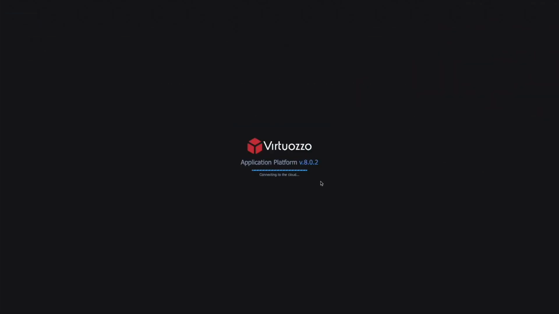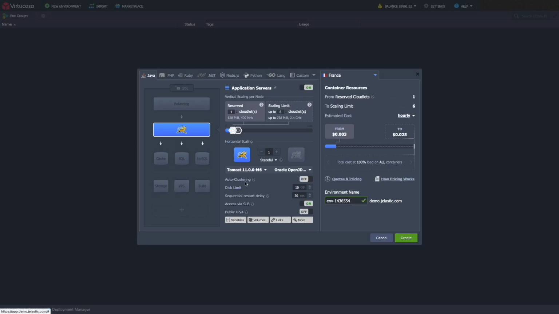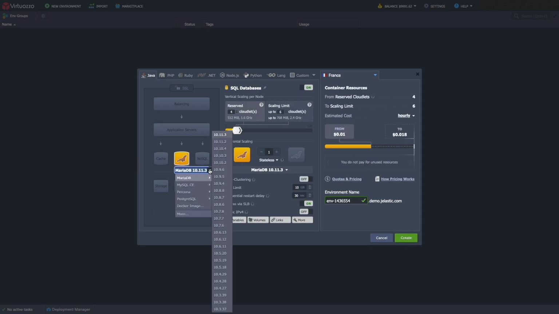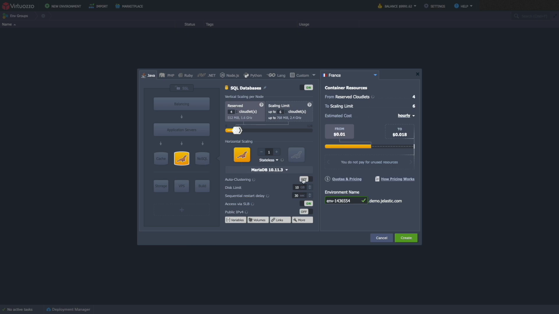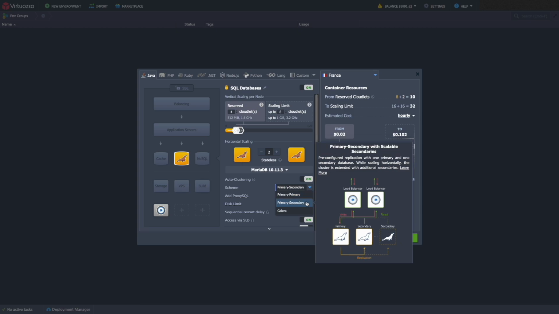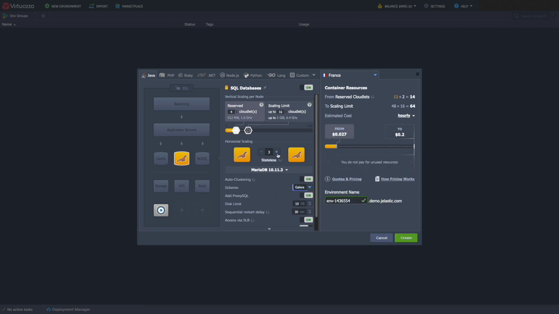To begin, we will log into the Virtuozzo Application Platform and select Create New Environment. Here you will see a choice of different SQL and NoSQL databases. Let's take a closer look at how to deploy MariaDB with auto-clustering enabled. For MariaDB, there are three replication schemes available: primary, secondary, and Galera cluster. Let's select the Galera cluster.